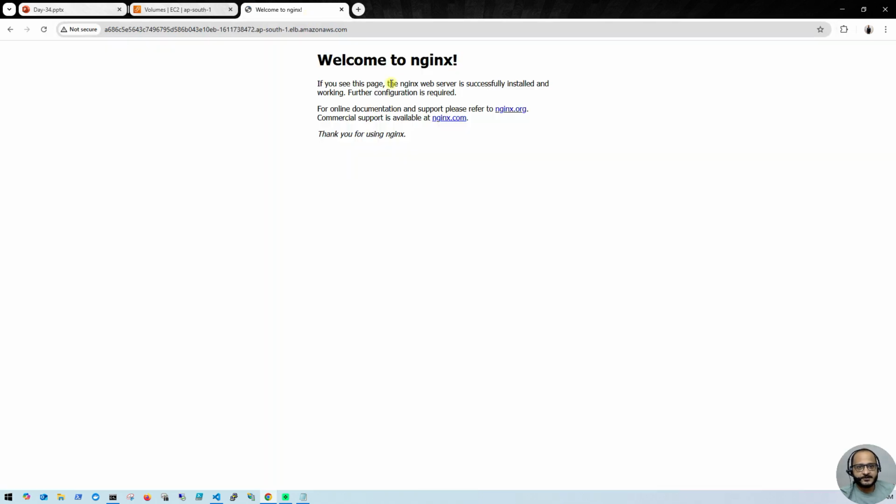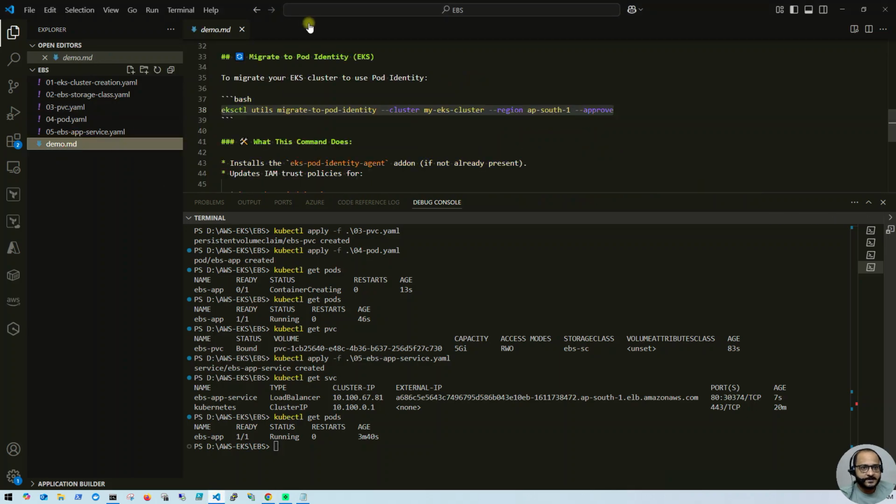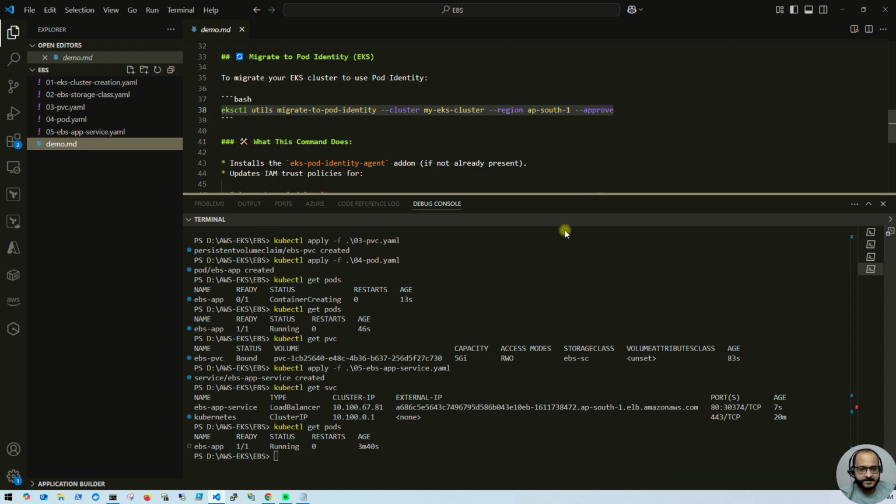Okay, now we are able to see the Nginx homepage. It means the application pod is working fine. Okay, now the next thing, we need to see the volume. So for this, let me go to this file and let me clear this screen as well.